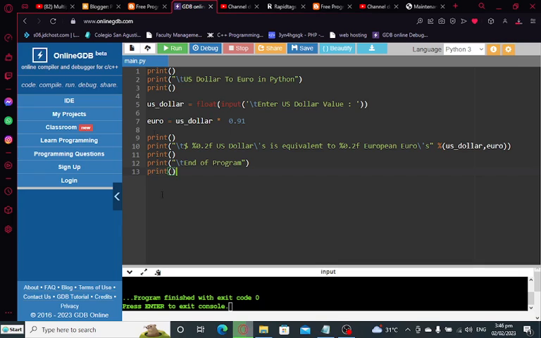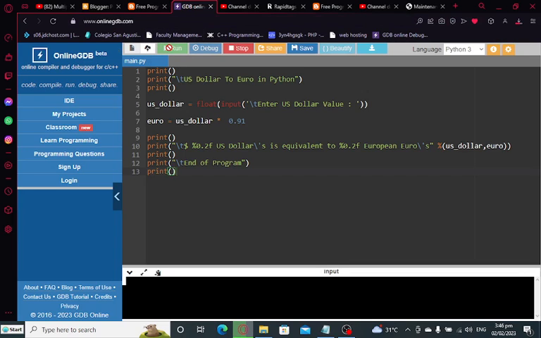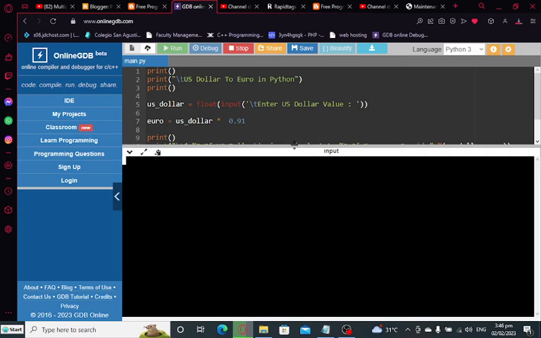Okay, let us go to onlinegdb.com that I'm using right now to run this program. It is free to use if you have an internet connection. Let us wait for a while. US dollar to euro in Python.